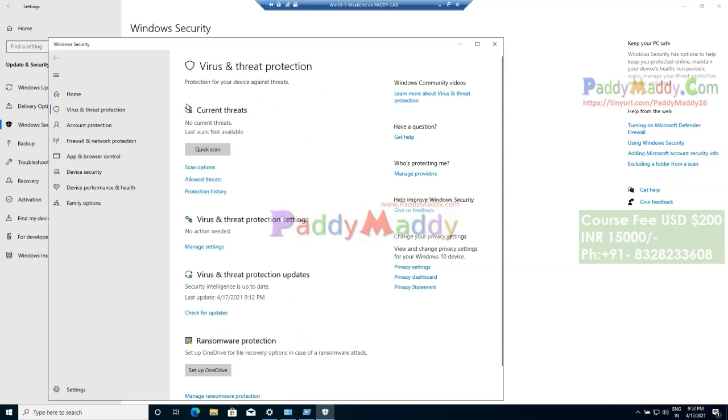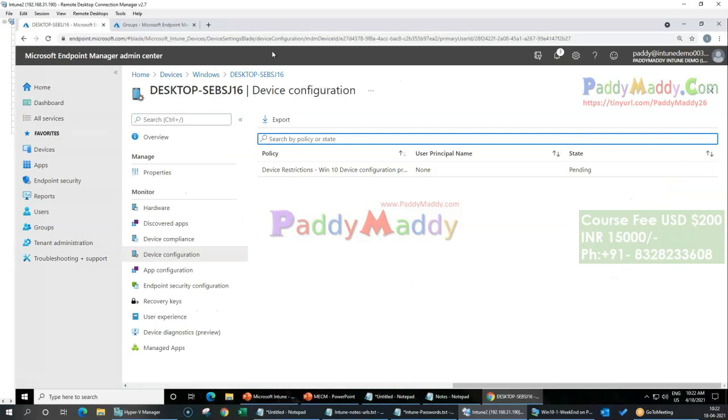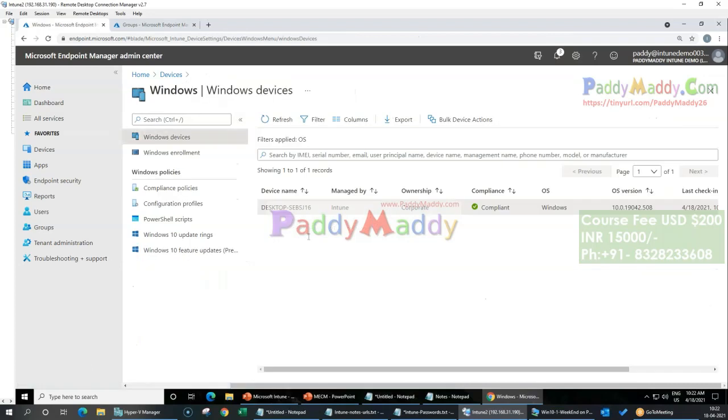If you see here, it has already enabled almost all the required settings, but if you want to manage any further settings, you would configure them here. Okay, so let's go back to the Intune portal. Here the device configuration is done. That concludes the Windows enrollment and the Windows policies and profiles.